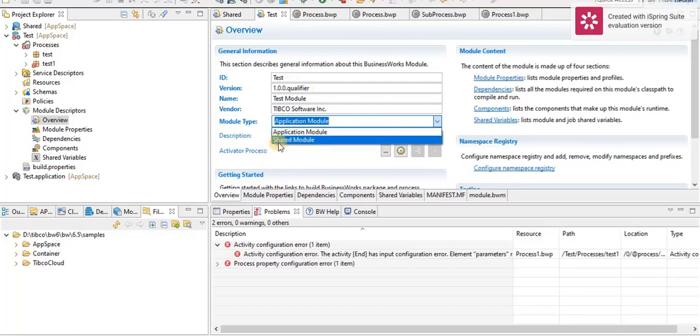So the process resources, whatever available in shared module, those things can be referred inside the application module, and that application module can be deployed in tadmin. Also, one point, in shared module, whatever process or module property we create, we always create as public. Then only those property or process can be accessed inside the application module.